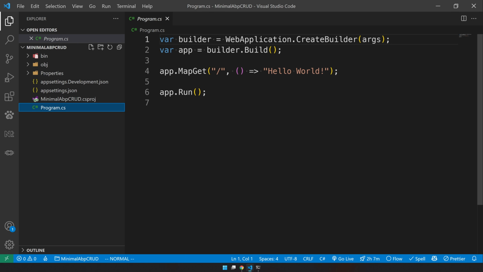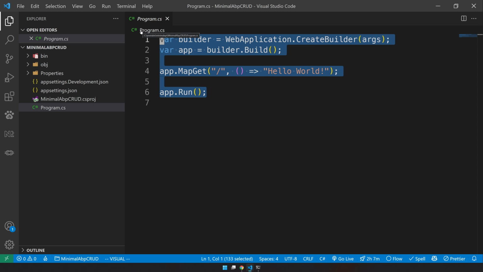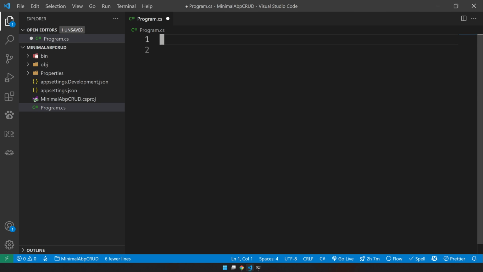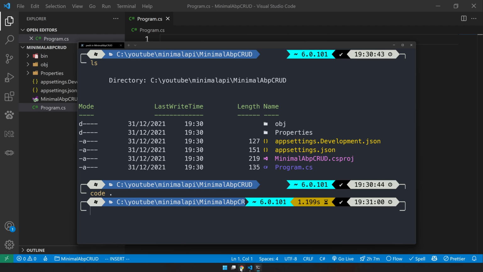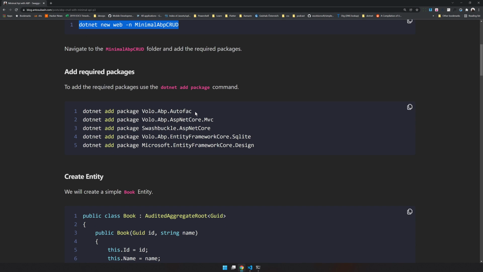Okay, here's our basic app. Let's delete all this and start from scratch. So the first step is adding the required packages. We will add AutoFac, MVC, and Swashbuckle, and also we are going to use SQLite for doing the database operation, and then Design is for migrations.